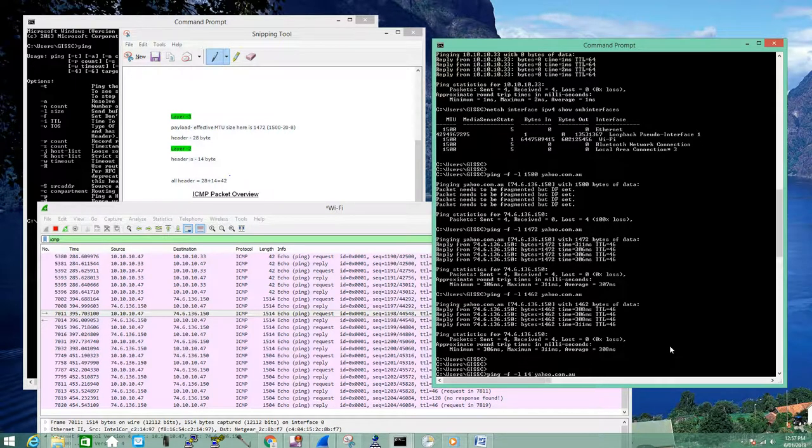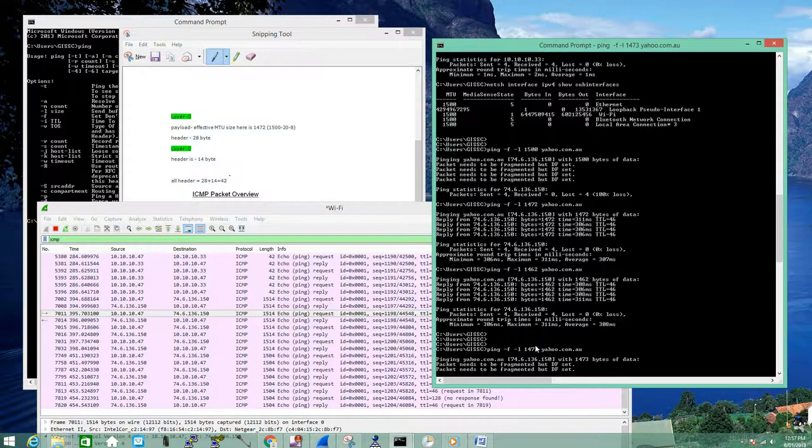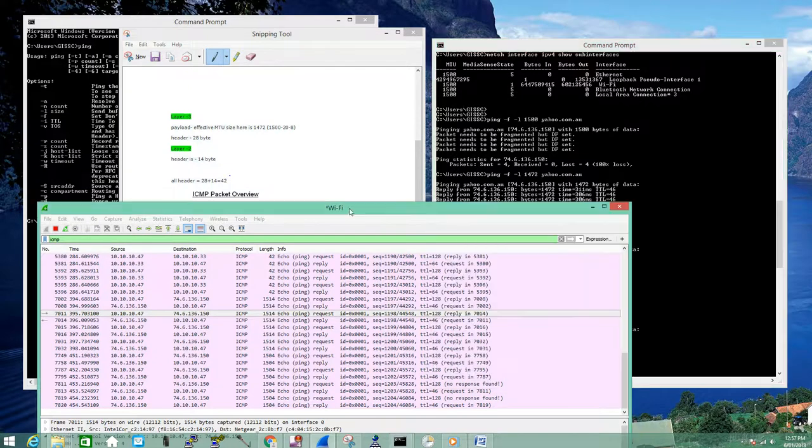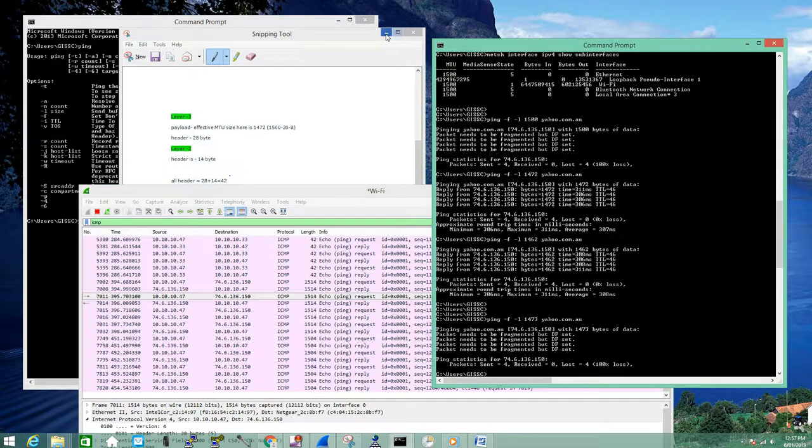Even if I increase from 72 to 73, it will not add, because it will add extra headers. See, we need fragmentation on top of that. Okay, let's see what's next.